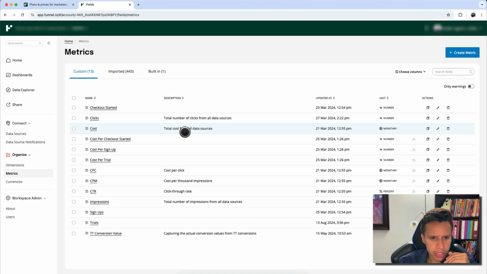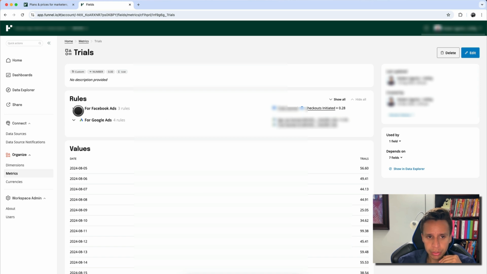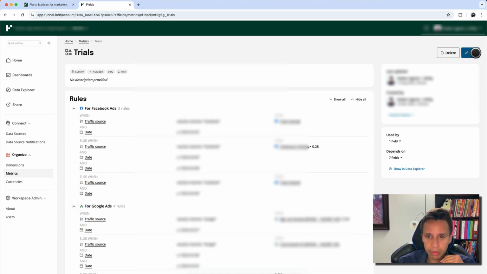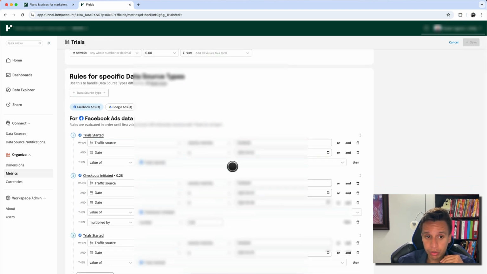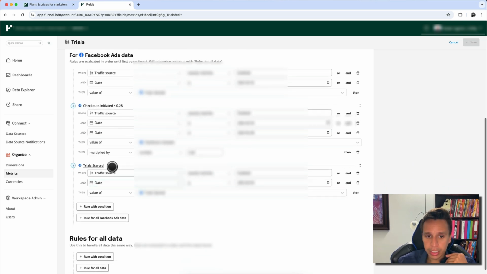So a good example here would be, let's say, trials. This is a custom metric that we have with these two accounts. And you can see here that what we end up doing is creating some logic. So we simply say, hey, for Facebook ads, when the traffic source is Facebook and within these specific dates, take the value of the trial started metric. Otherwise, do some other logic here and otherwise do that.